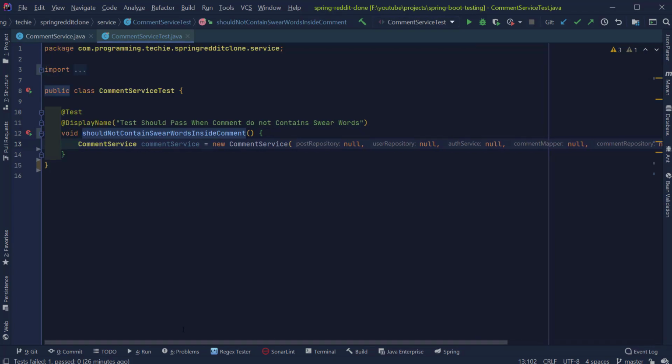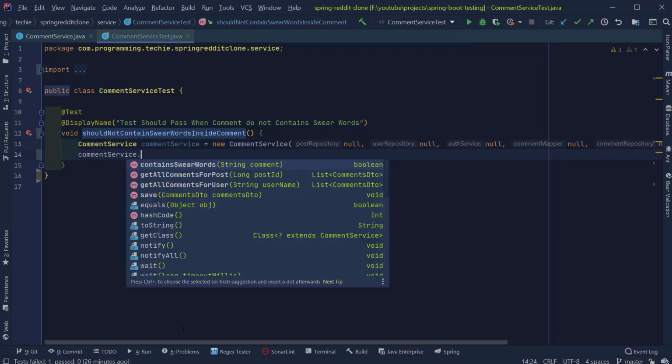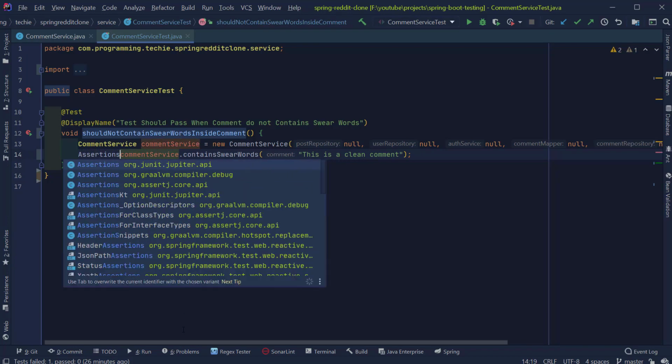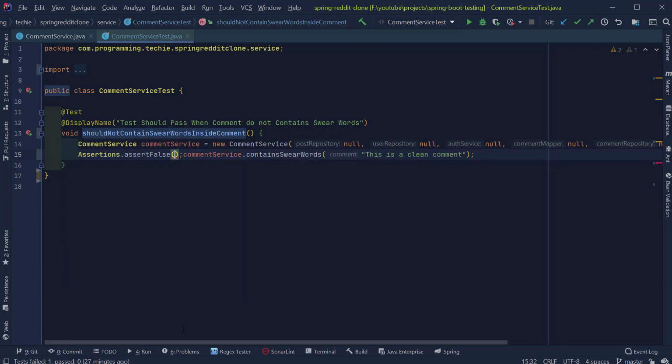And in the next line, I'm going to call the contains swear word method of the comment service object by passing a clean random comment. And now we have to verify that this method returns us the value false or not. We can use the assertions class from JUnit 5 to make assertions about the actual and the expected value from this method. Let's make use of the assert false method from the assertions class to verify the return type.